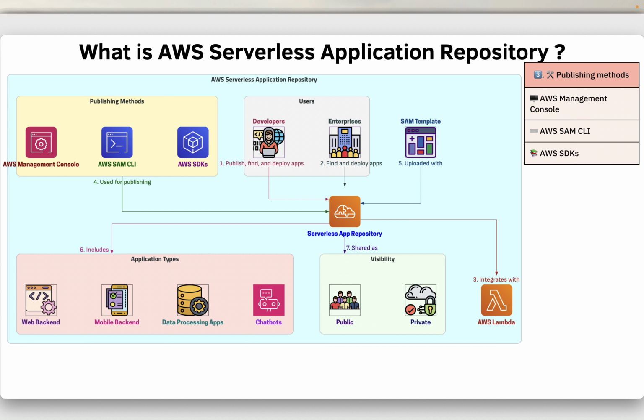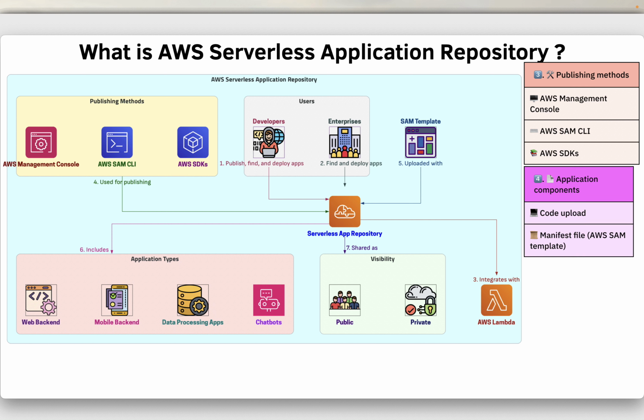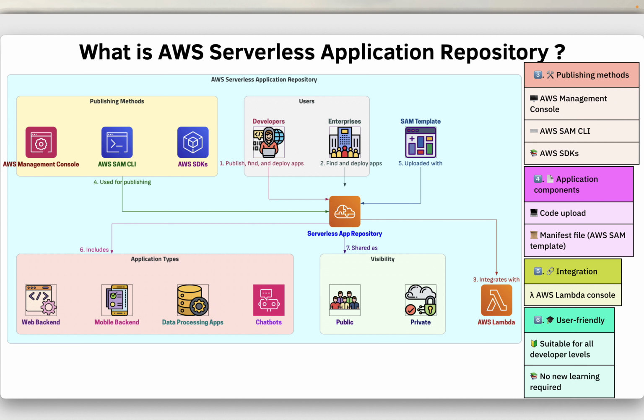To publish serverless applications, users can utilize AWS Management Console, AWS SAM CLI or AWS SDKs to upload their code. Along with the code, users need to upload a simple manifest file known as AWS Serverless Application Model, AWS SAM template. The AWS Serverless Application Repository is deeply integrated with AWS Lambda console, enhancing its functionality. This integration allows developers of all skill levels to begin with serverless computing without needing to learn new concepts.